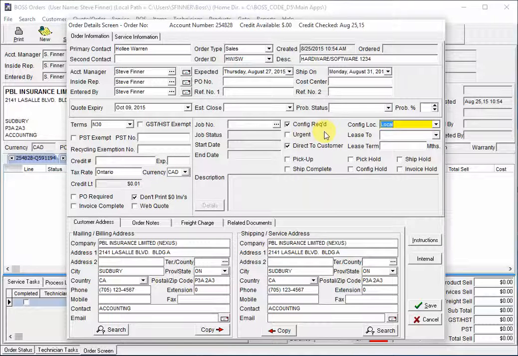Urgent is self-explanatory. If it's an urgent order, indicating that here will help the warehouse identify it as an urgent order. Direct to customer. If the purchasing product is wished to be shipped directly to the customer, then setting that flag will do that. This is a key field because if it's not set, then normally when the warehouse processes your purchases, they will be shipped to your location and not to the customer.